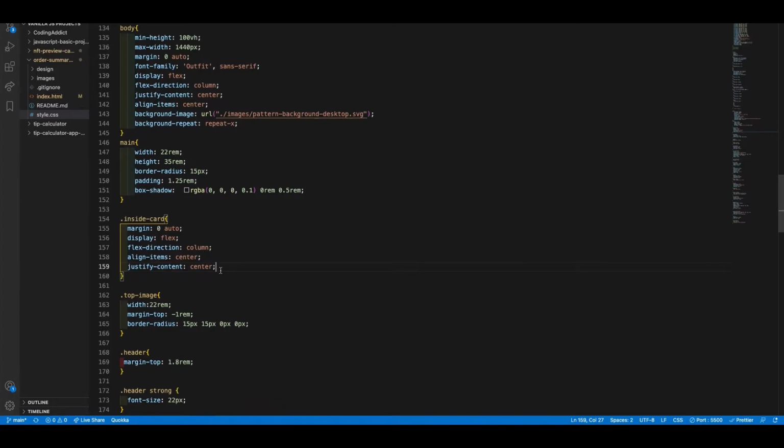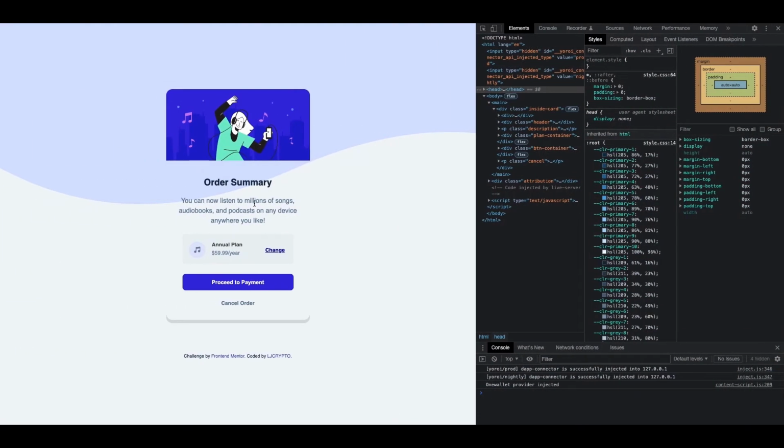And align items center. I would say that centers the words and buttons in the center of their own elements, these buttons, and the heading and the paragraph in their own elements, if that makes sense.